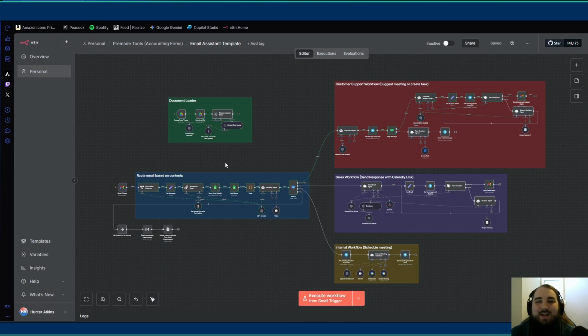Hello and welcome. Today we're going to be going over an email assistant that I've created in n8n. I'm going to start out by just giving a really high-level overview of what's happening here and the different stages and selections or routes this workflow can take.